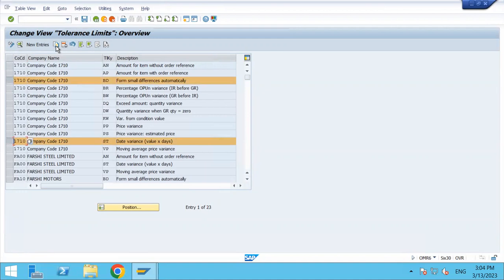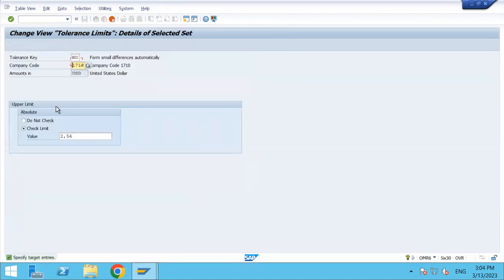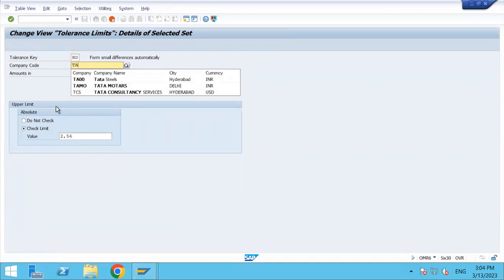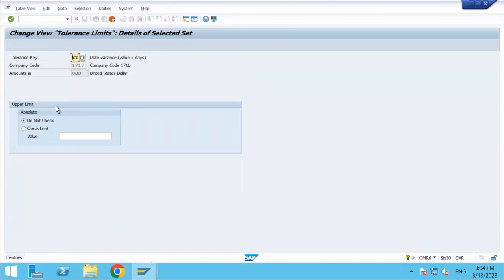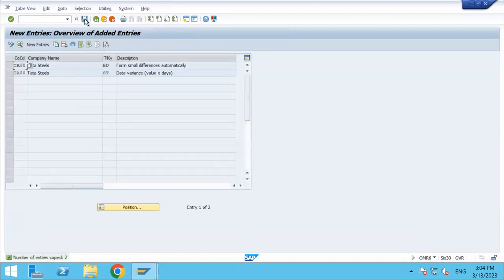Now copy. Change it to your company code TA00. Enter. Then TA00. Enter. Save.